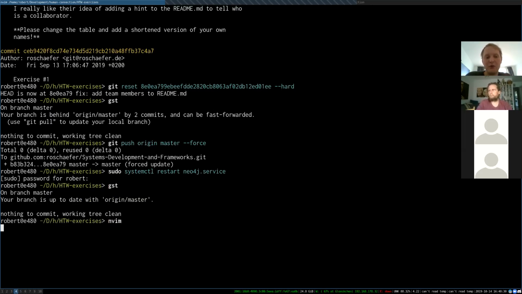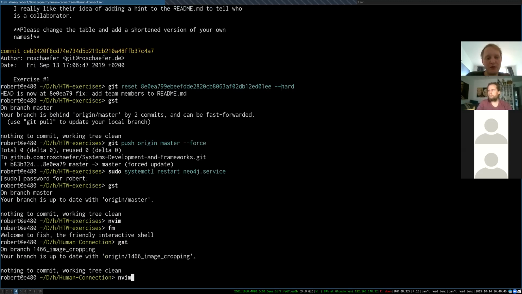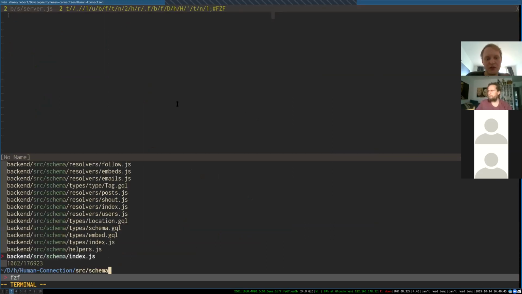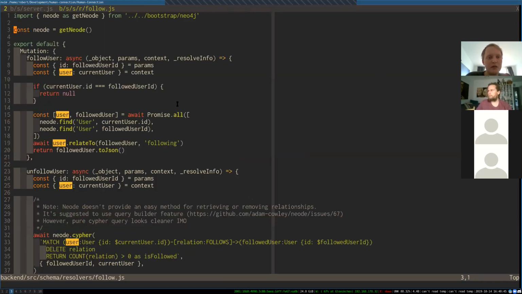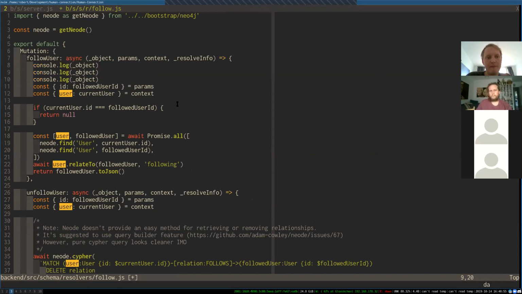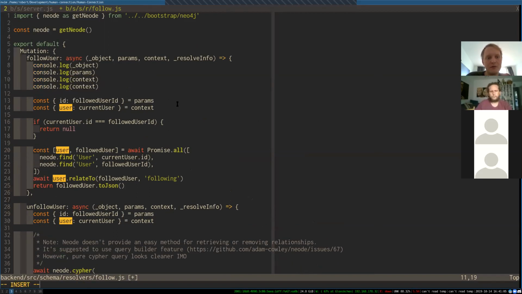And then there's this obscure resolve info object, and the resolve info object has a lot of information. But why not follow the source schema resolvers? Why not log it out? Object, params, context, resolve.